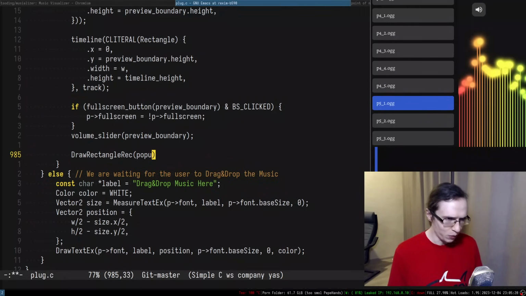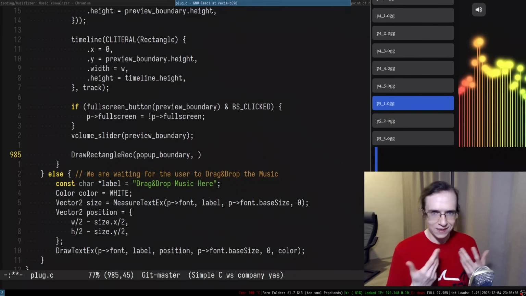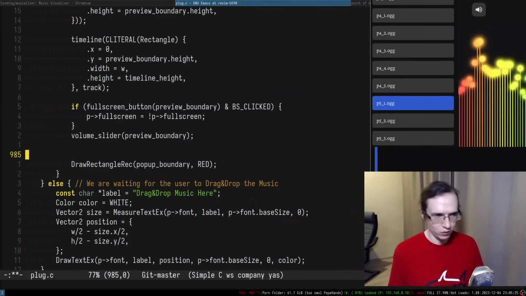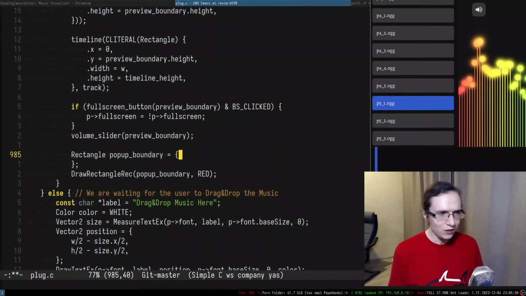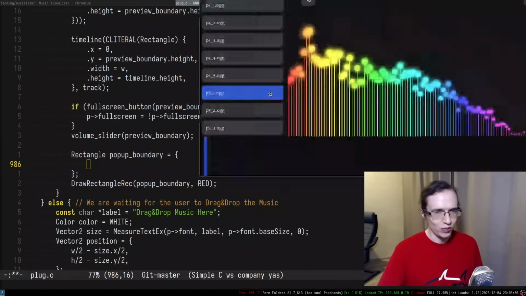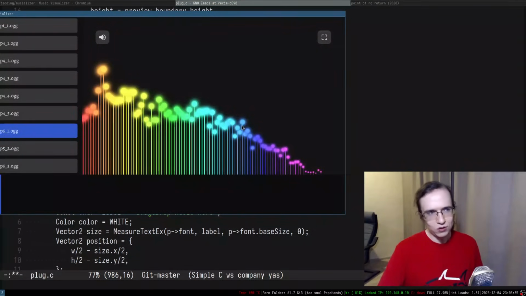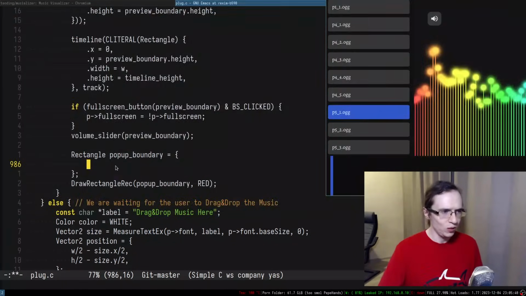Let me see, popup boundary. Let's call it popup boundary, and to make it stand out, let's use the red color. And where is it going to stand? I suppose we need to make it relative to the preview window, and the preview window is basically the preview boundary.